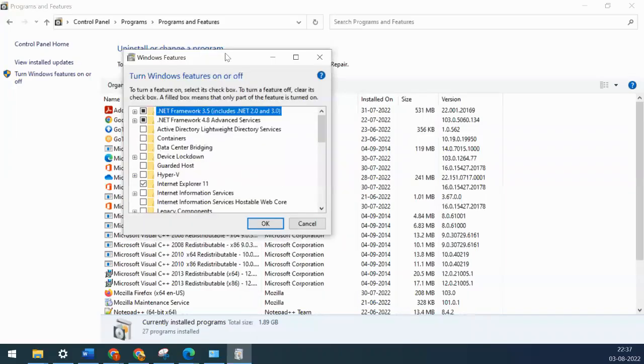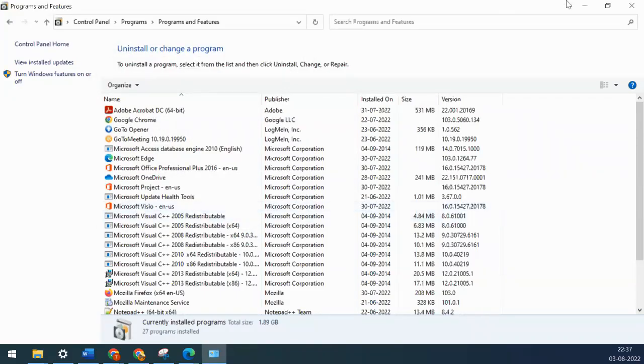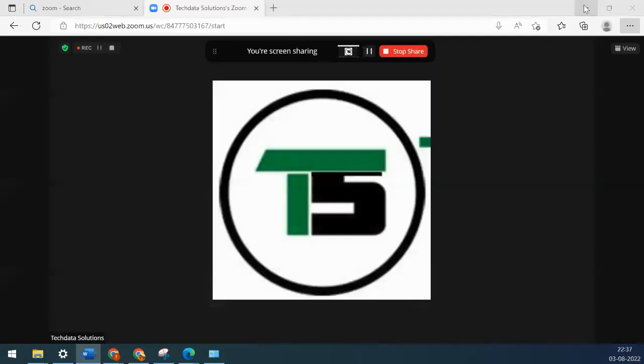Now make sure here that this option .NET Framework 3.5 includes .NET 2.0 3.0 is selected. If it is not selected, please select this and say OK. So this is the prerequisite before we move ahead with the SAS installation.